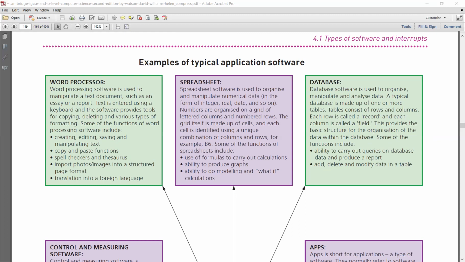Moving on to what is it, how do we use word processor? We use it by entering different text values through our keyboard. And definitely it is meant to create, edit, save, and manipulate your text. It is also there to perform copy and paste.